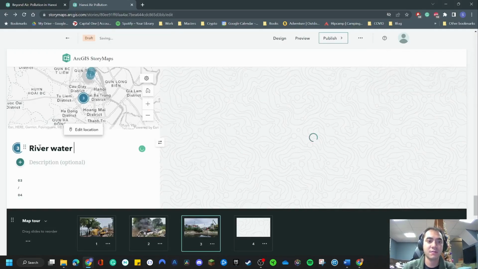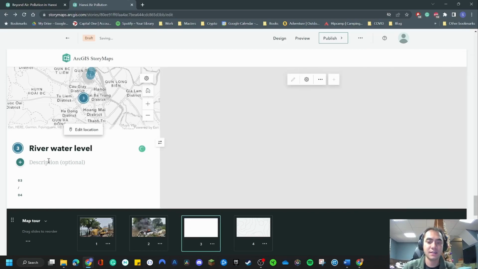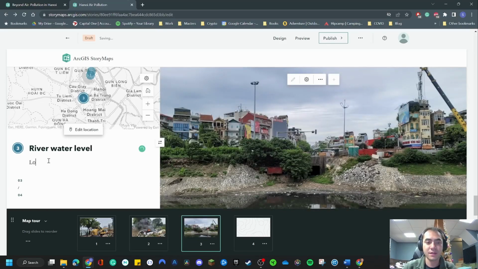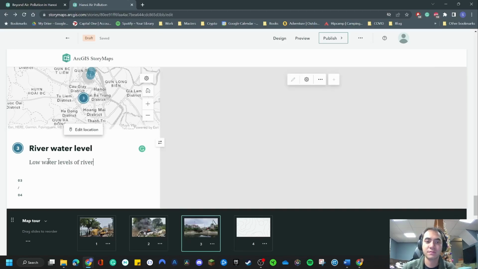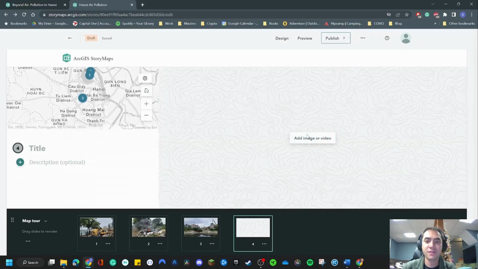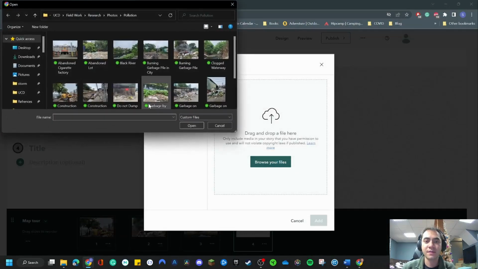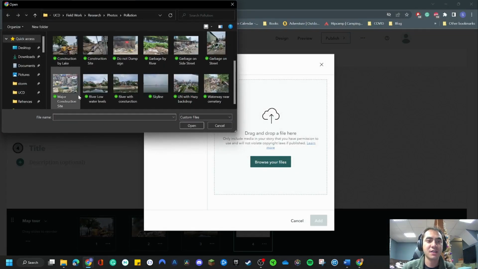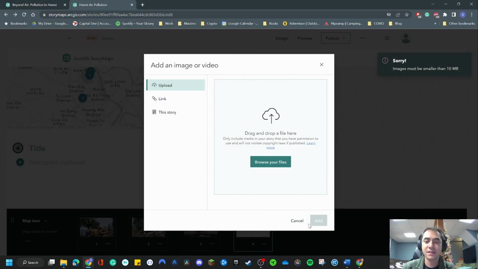Say river water level. It says low. Oh, there we go. And then finally, number 4, we'll do the same thing. Upload a random image. Let's do waterway in your cemetery.